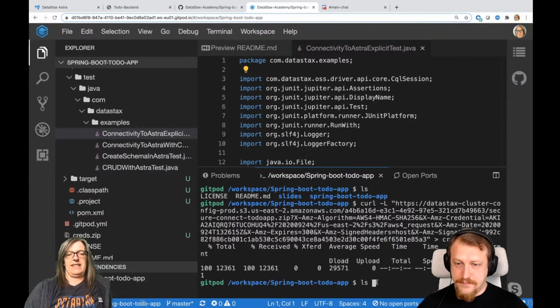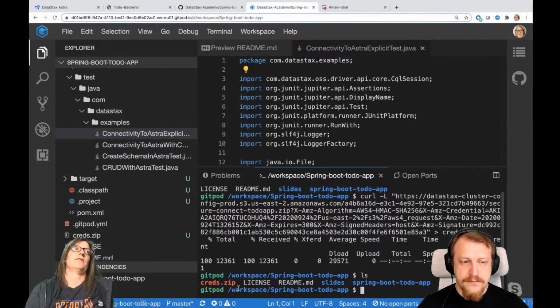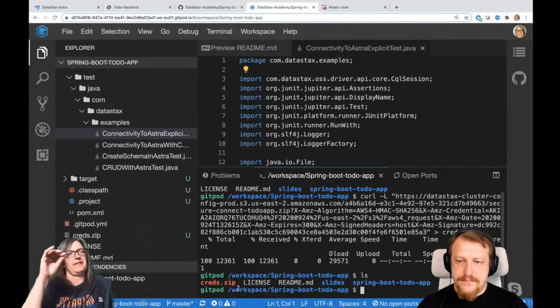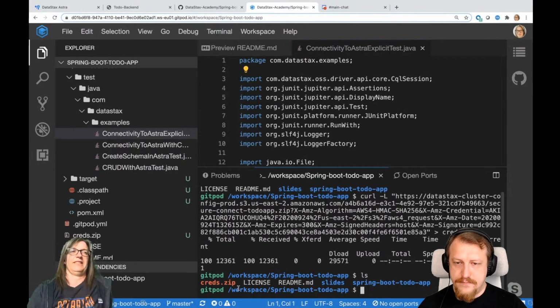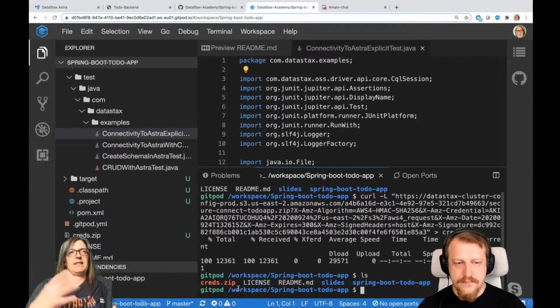If you do an ls now, for example, you see that we have it here. That's the one that we downloaded, the creds.zip, right? So that's basically the secure connect bundle to Astra. Inside that bundle are all the credentials for the secure connection. You don't have to open that up. You can leave it zipped, but this is what our driver, the DataStax driver, uses in order to connect to Astra. It has all the credentials zipped into that file.